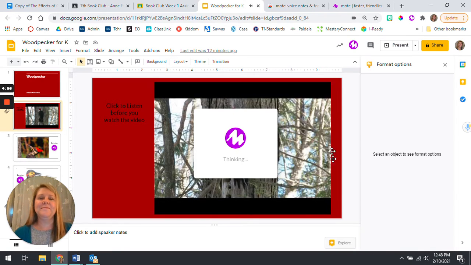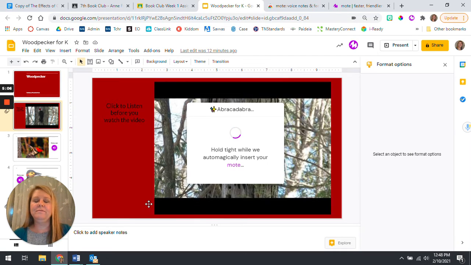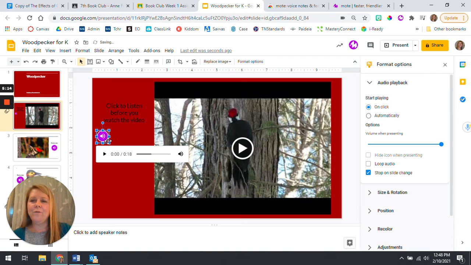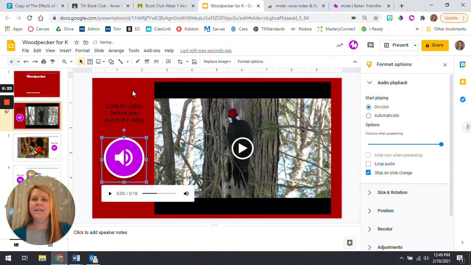So then once I click it, it's going to give me the option to edit. I can go back and listen to it, change it, whatever, or I can insert, and then it's going to give me an icon that I can resize and move around and put anywhere on the slide. Now, for kindergartners, I would like this to be a lot bigger. There we go, and I can move it around, get it nice and centered there under the instructions.